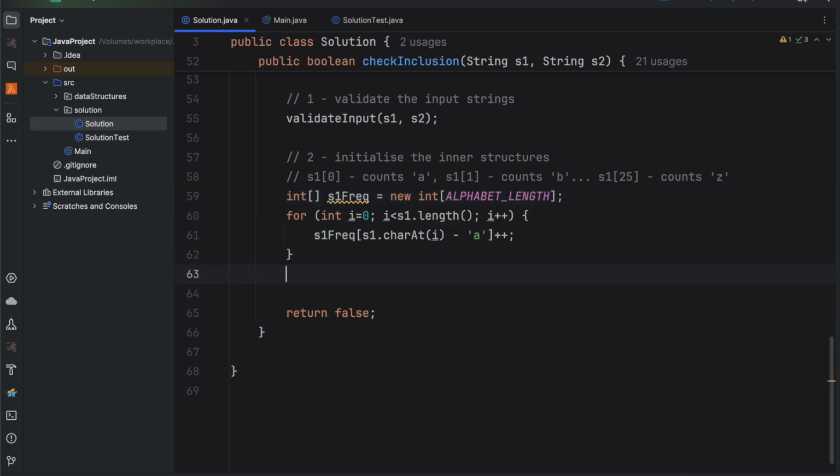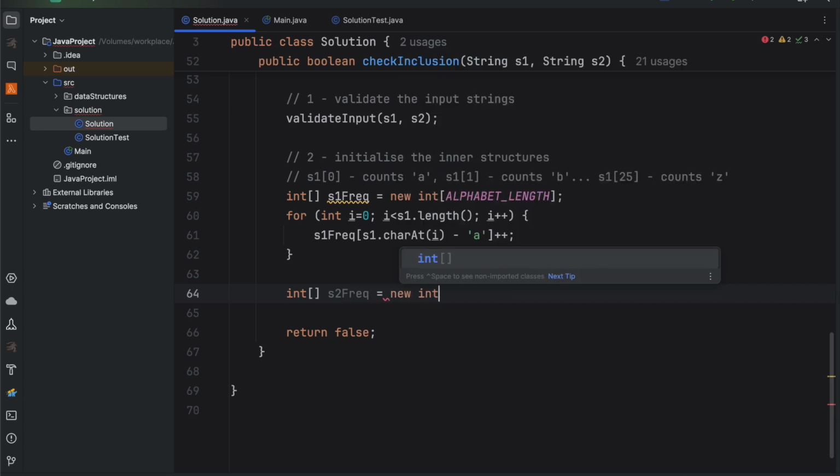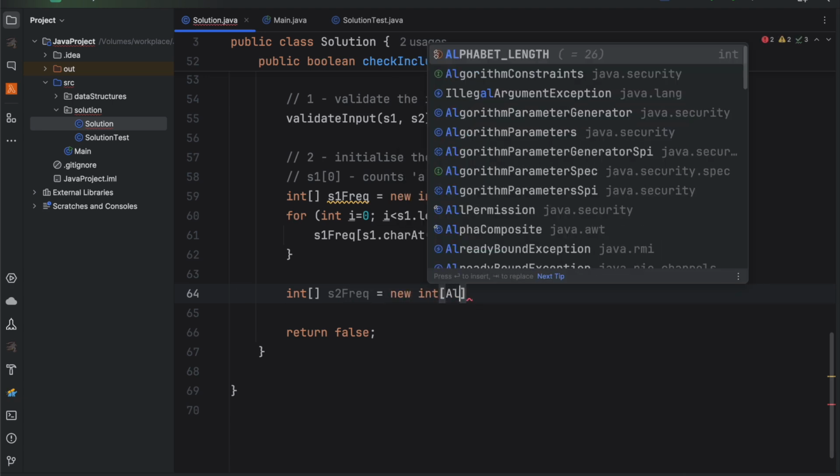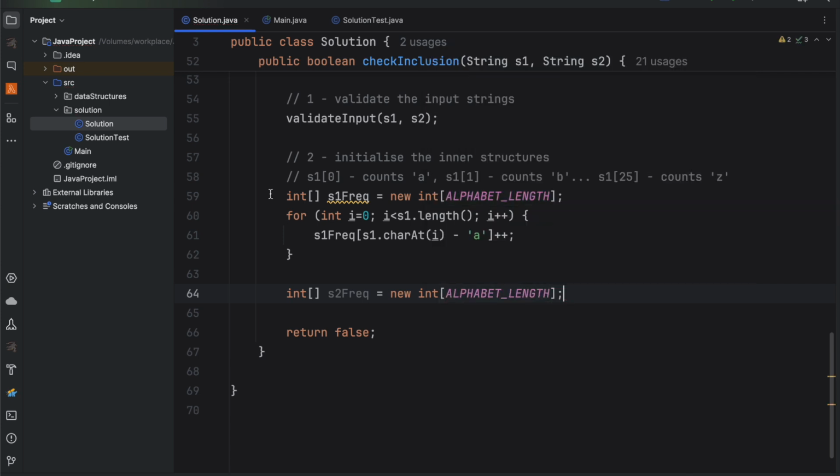We also need another array or map, which would be called S2 frequencies, which will also have the length of 26, or the alphabet length, and it will be used to count the number of letters in every single substring of this S2 string. How can we populate it?